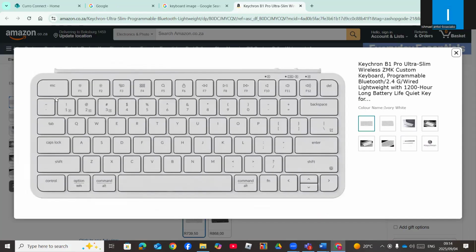You can be given a question whereby they ask you to label some of these. So this is the functional keys, and then this is the delete key. This is the backspace. Then we also have the navigation keys. That's the right arrow, left, down, and then up. We call this navigation keys.